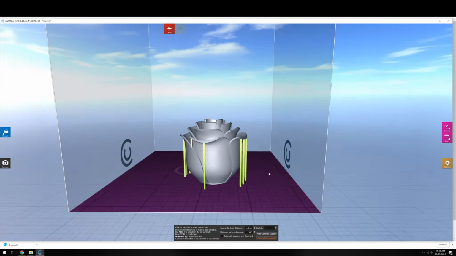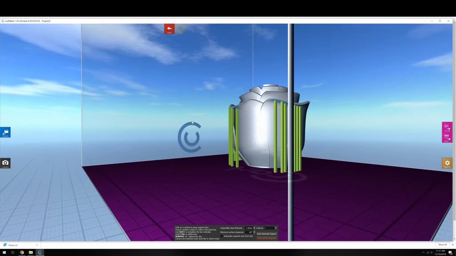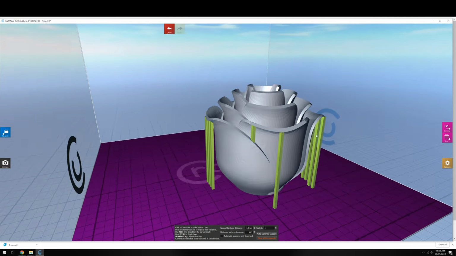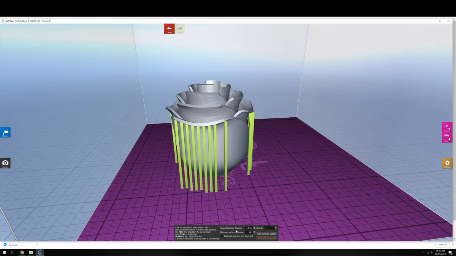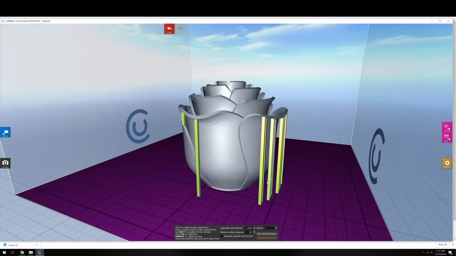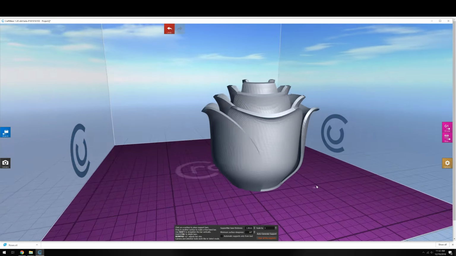Now you can see that the Craftware software has inputted supports on places where it thinks that the model will fall without proper support. You can also change how thick these supports are with the support bar thickness, and you can also change the minimum surface steepness. What this means is that right now it's set to 60 degrees. It's looking for any surface that tilts further out than 60 degrees and it will support it correctly. If you do not wish to keep these supports, all you have to do is click Clear All Supports.